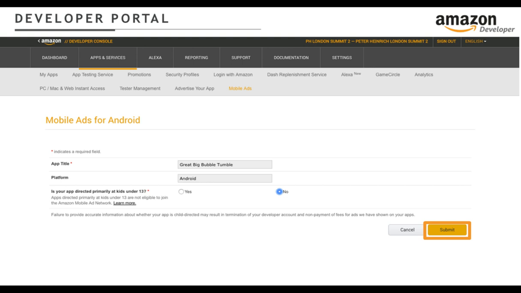Now, your app won't automatically have access to the Amazon Mobile Ad Network. The first time you click through this link, you'll basically be saying, yes, I want to use mobile ads in my app. Please turn on access. So after that, just click Submit to save the setting. Then the service knows that it can serve ads in your app, and it will generate a unique ID for you to use to identify it as a valid ad client.